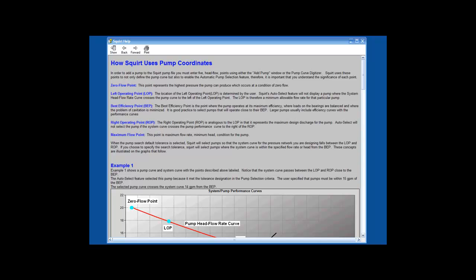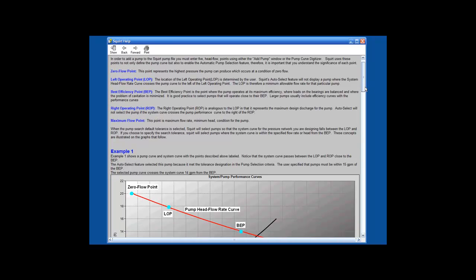For additional information on entering pump curve data, and also for a more detailed discussion about how Squirt uses the entered data points, please refer to the section in the online help titled How Squirt Uses Pump Coordinates. And that'll conclude this video. Thank you.